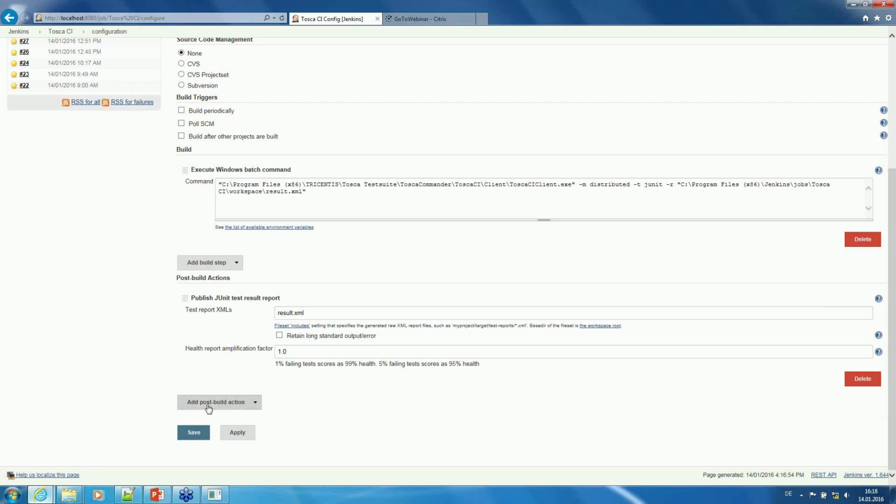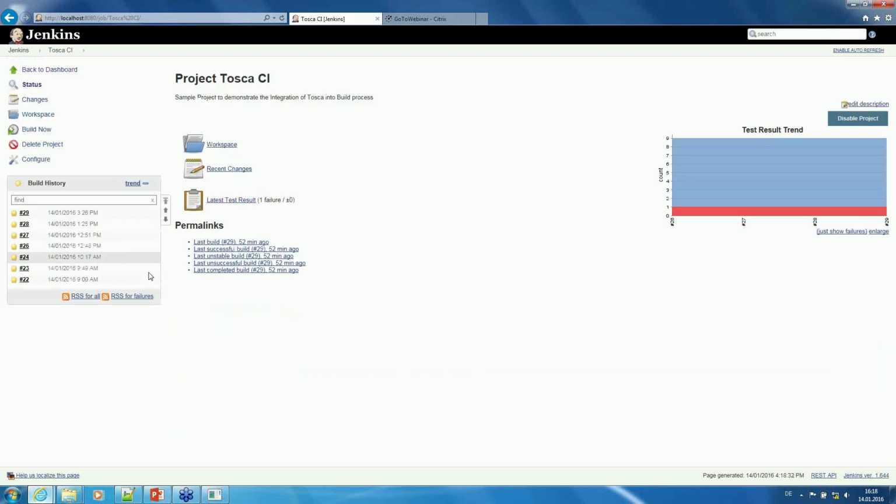At the end, we add a post-build action. In this case, it's a publish JUnit test result report, because that's exactly what we want to do. And we hand over the result XML we get back from TOSCA. So that's it basically. We've set it up.